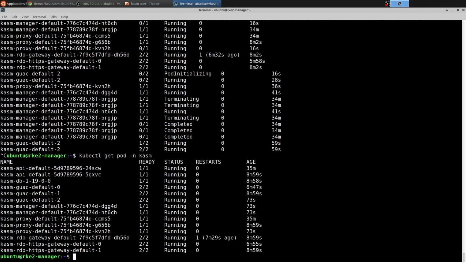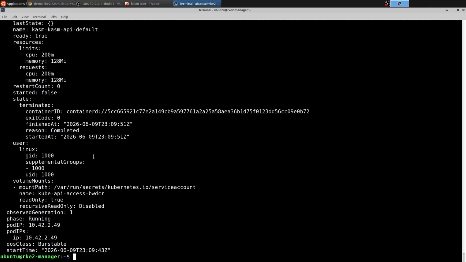All the pods are now in a running state. We have 2 managers, 3 proxies, and 3 proxy nodes. All the pods are now in a running state. Let's confirm our manager resources were actually increased. We'll get the YAML output and look for the resources.